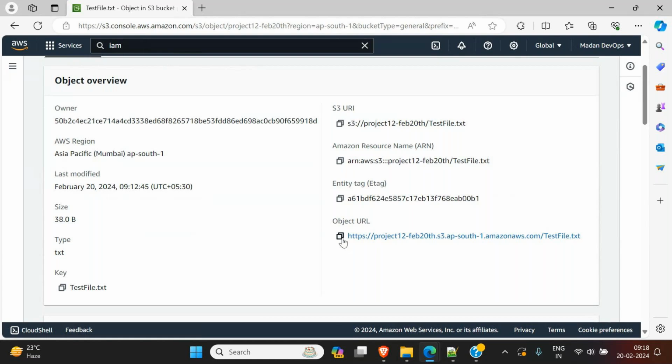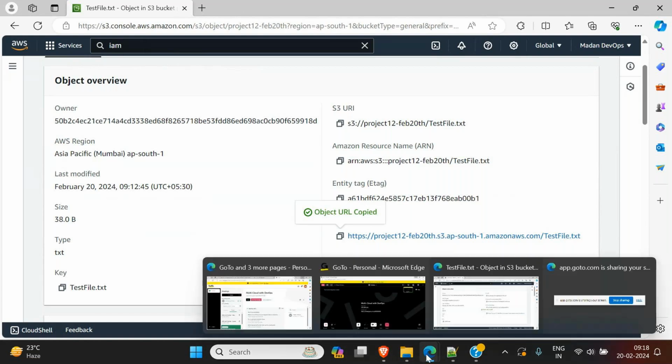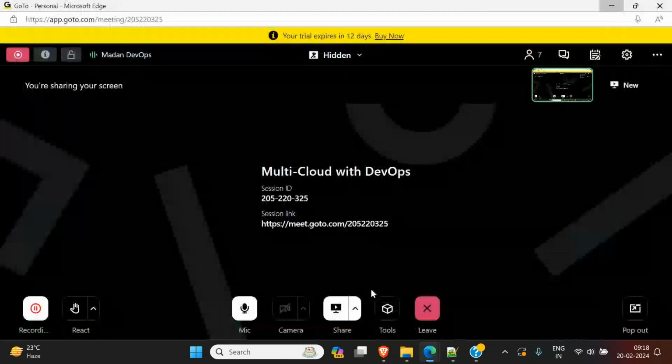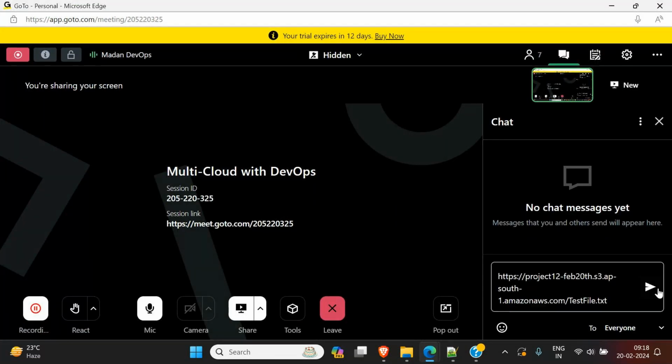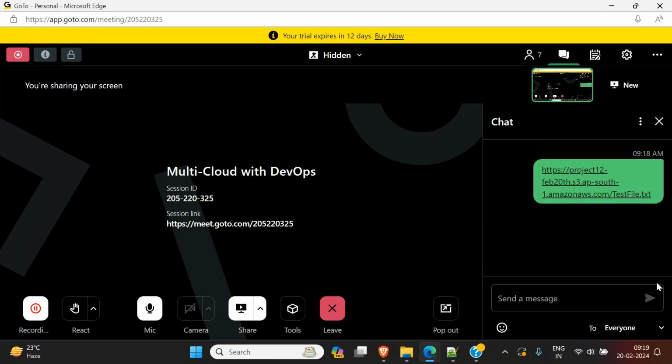When you copy this, you cannot access it because the access control list is not disabled. It is enabled now. It's not allowing, it will not allow us to see the content. So let me share with you anyway. You try to open this link on your browser and let me know what you are seeing.